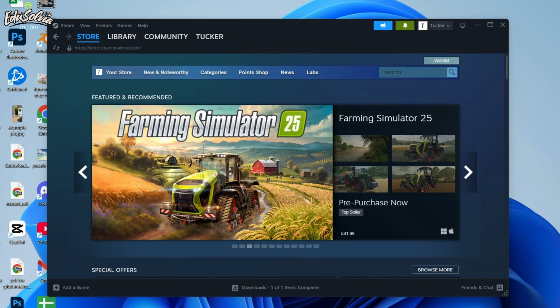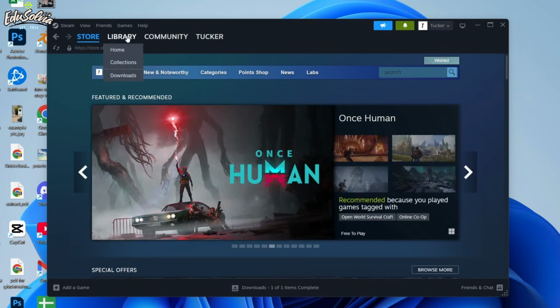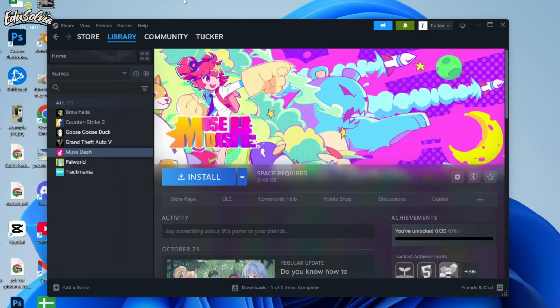To get started, open Steam and click on the Library tab at the top of the window. Your library contains all the games associated with your Steam account. You can view your games in the panel on the left side. If you don't see them, check your filters and make sure the Games category is selected.